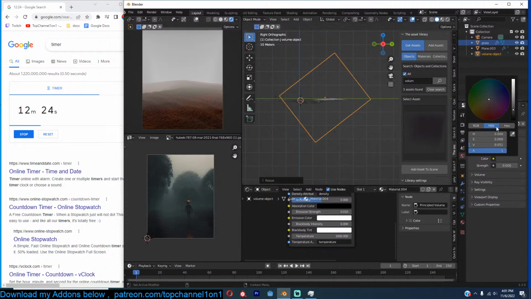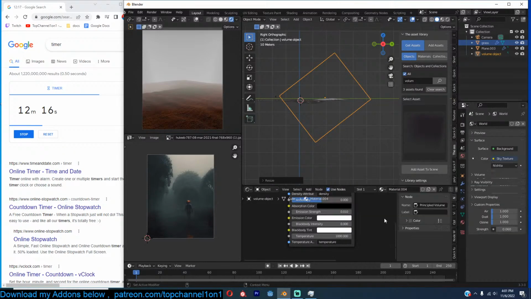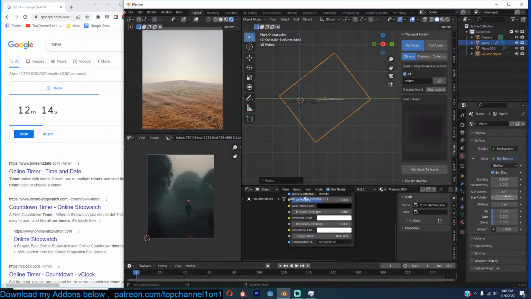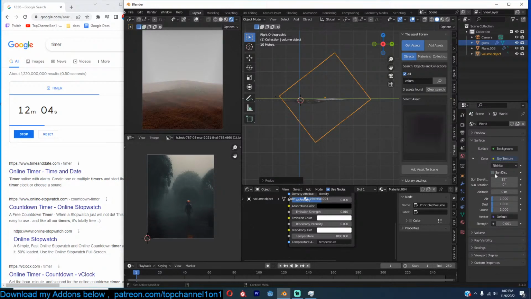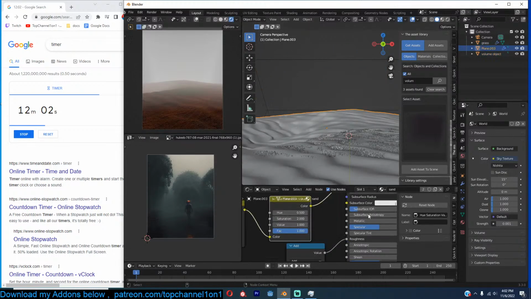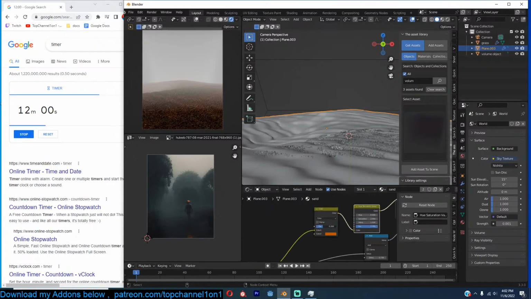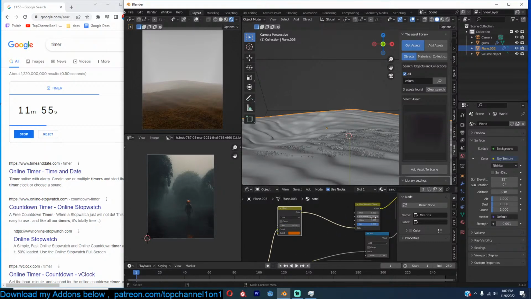Okay. I'm going to use the sky texture. Bring this down. No need for the sun disk. And the ground, I'm going to make it a bit less color. There's saturation 0.2, 1.